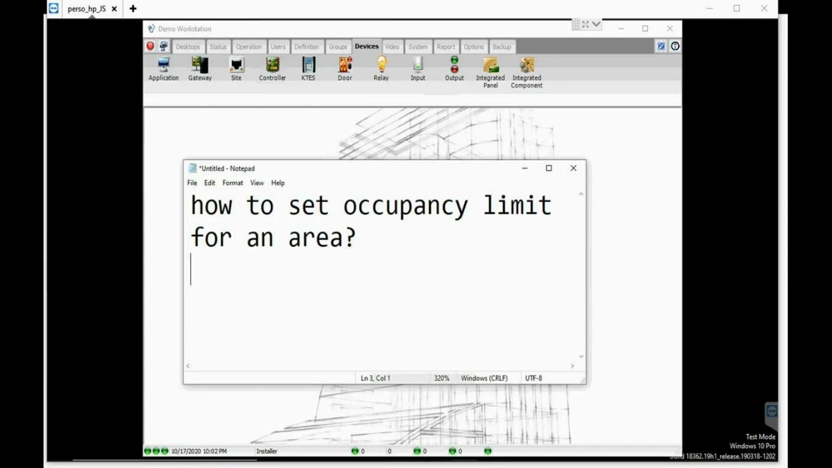How to set occupancy limit for an area. That's what we're about to see. Let's make sure we clarify what we're talking about. Let's say you have your access control system, or your customer system, and you need to set a limit for the quantity of users who can access that area. That could be a training room, any area where the need is.